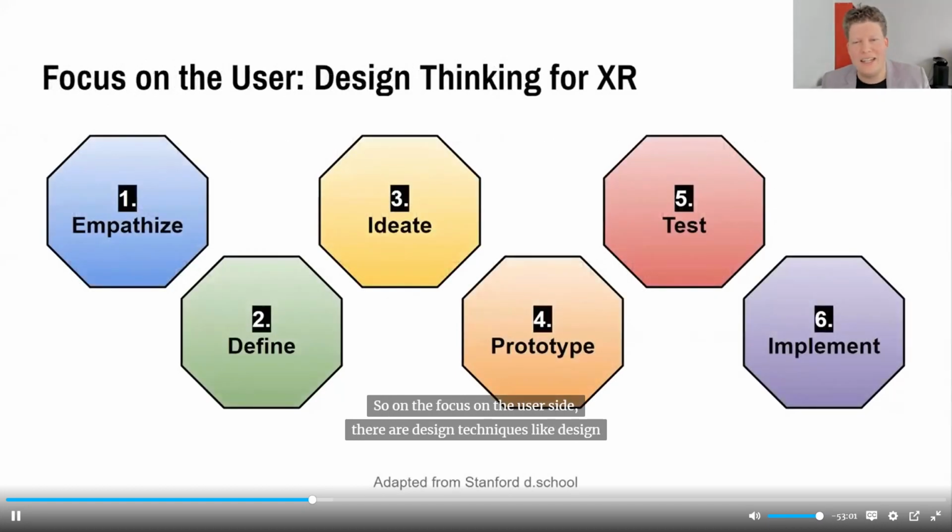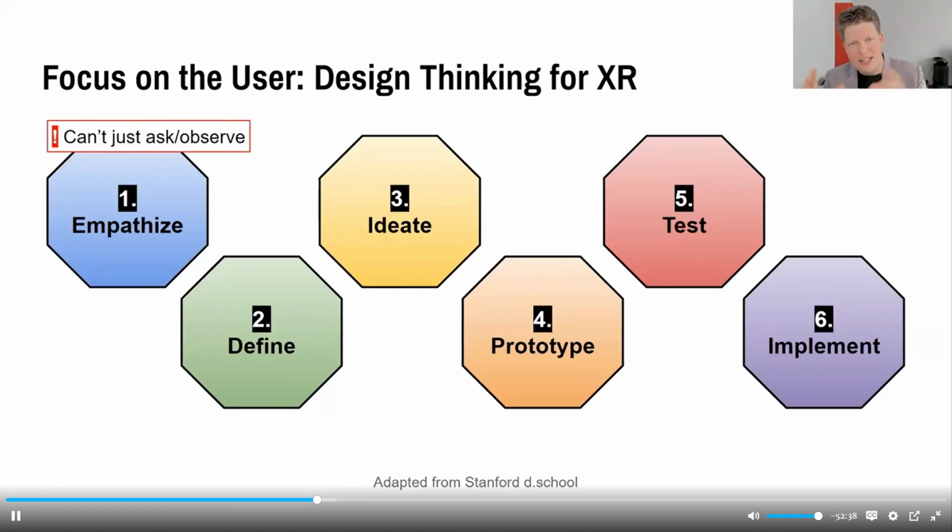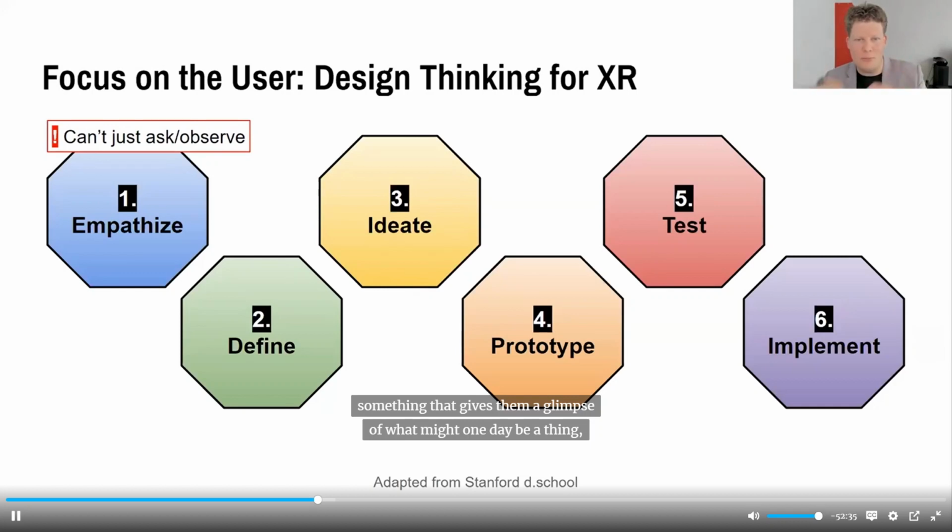So, on the focus on the user side, there are design techniques like design thinking, more like frameworks that help us with innovation. And one of the first things is obviously we teach about empathy and really creating this empathy with users. But as I just said, you can't just observe the users of XR. In my research, we often prototype something that gives them a glimpse of what might one day be a thing, and then we can observe, based on a walkthrough and maybe some more qualitative techniques like brainstorming and interviewing, and then we can imagine that future.